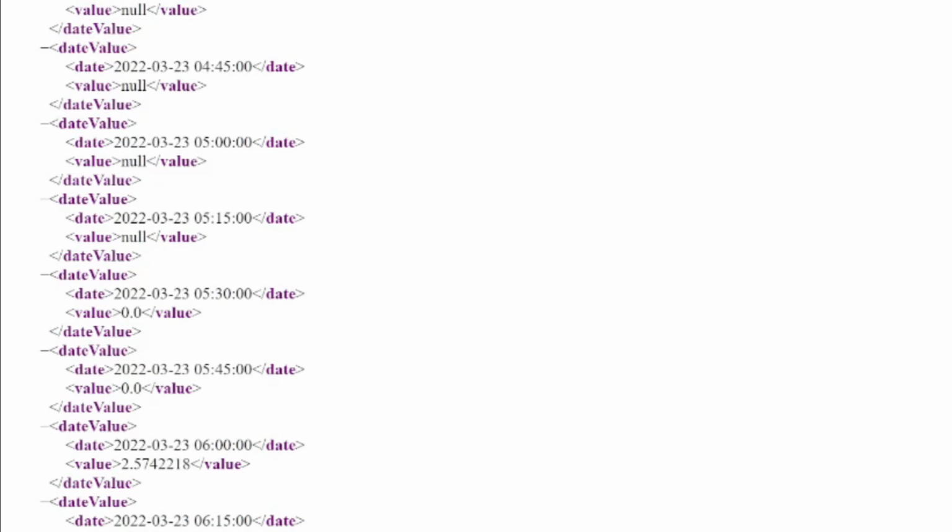Now, if we want to get CSV out instead of XML, what it will do is download a file directly. You'll get no output in the browser. You'll just have a CSV file download. We'll do that next.